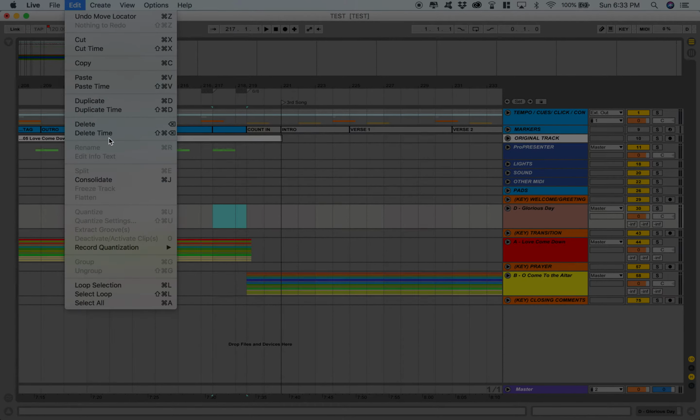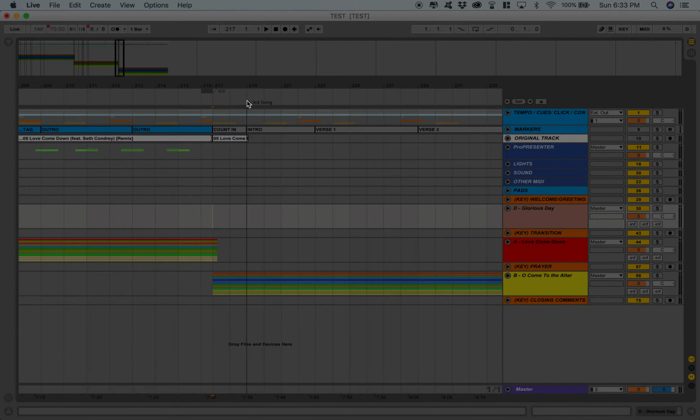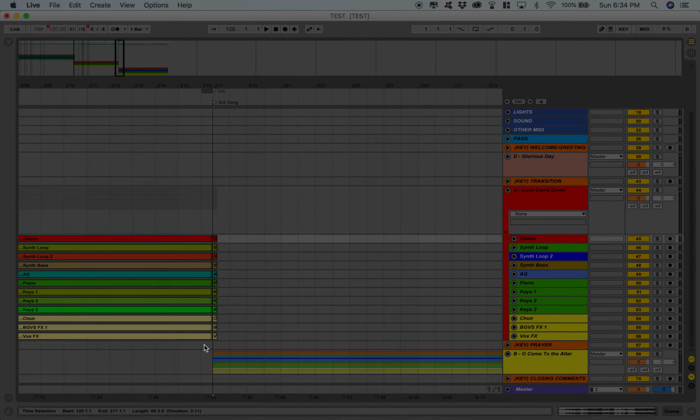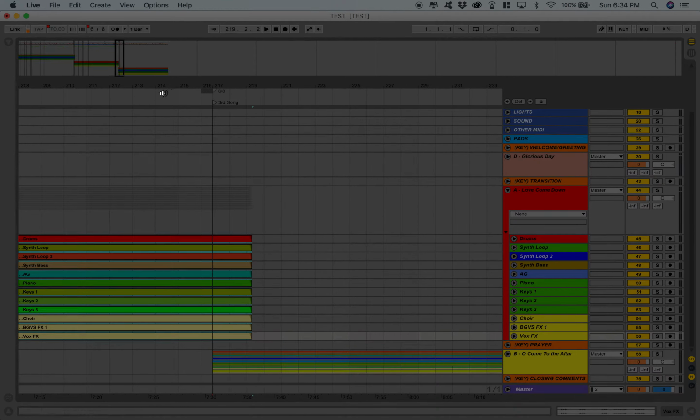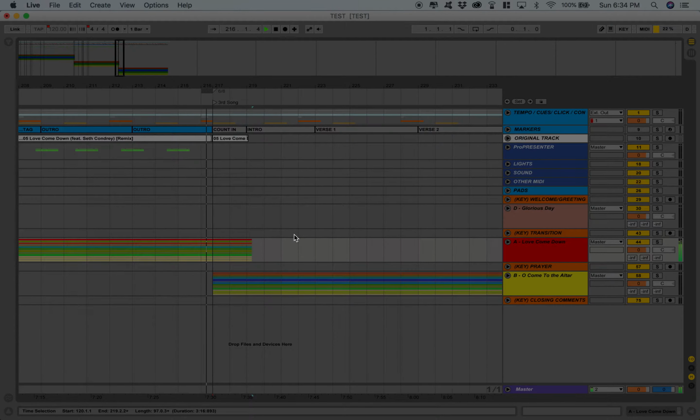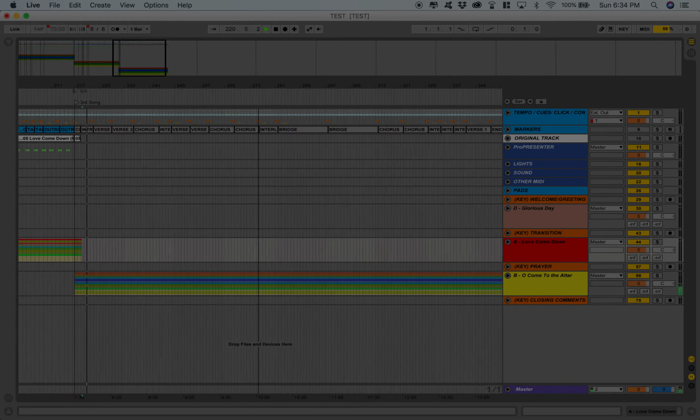File, edit, delete time. And why I want to save that marker is because it's got a MIDI note already built into it that communicates with my Looptimus, so I don't have to remap it every time. So let's play it. Ending. 1, 2, 3, 4, 5, 6. So it's really, really smooth transition.